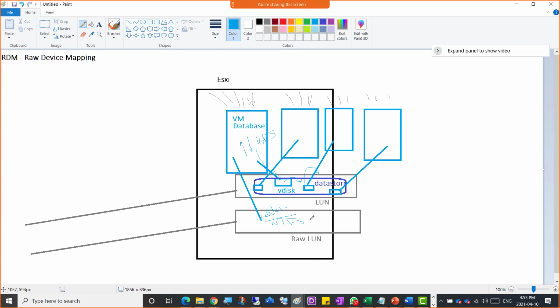So that's raw device mapping, that you can make a LUN available for the virtual machine, and that virtual machine then gets direct read performance from this LUN.